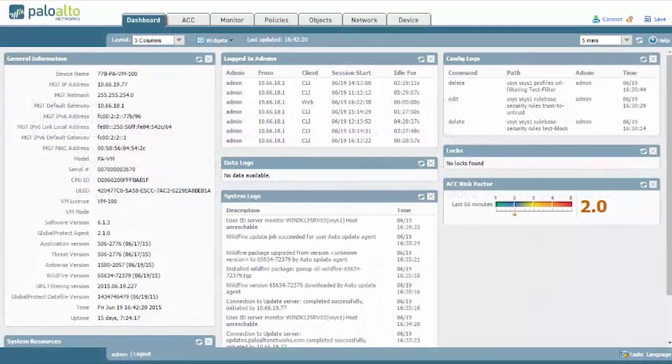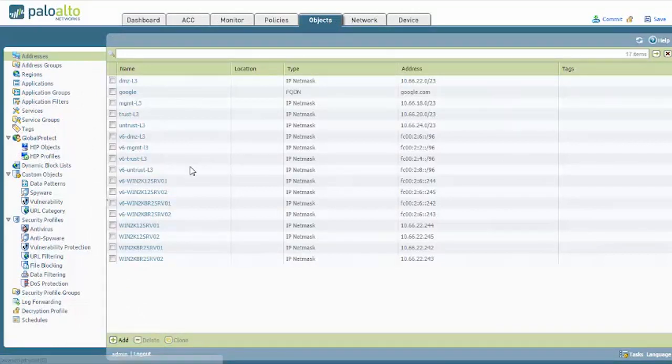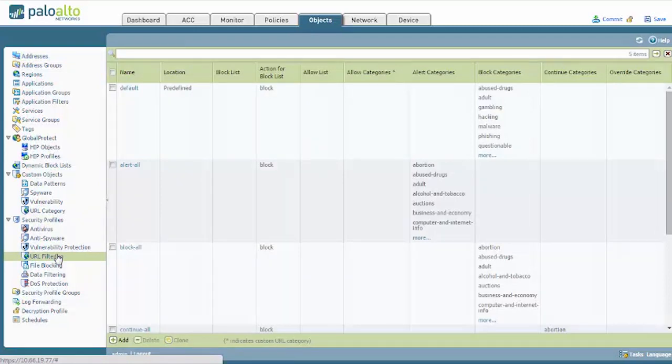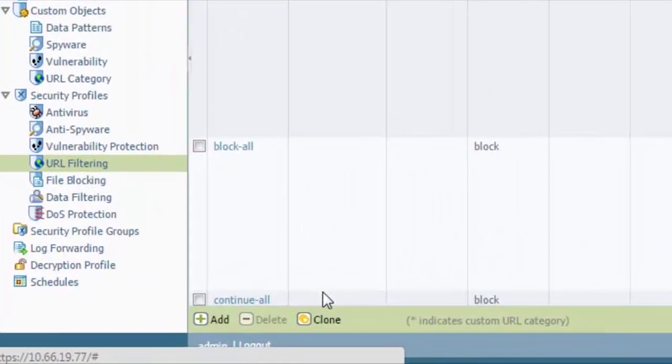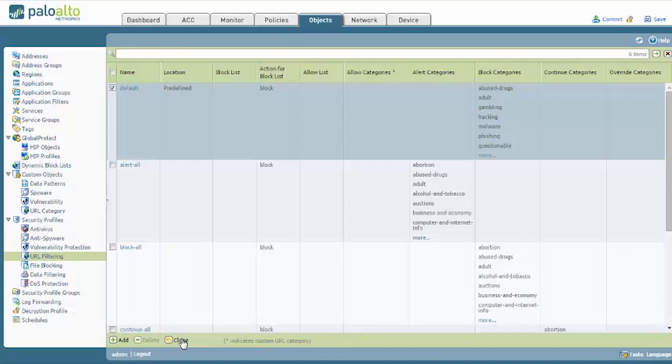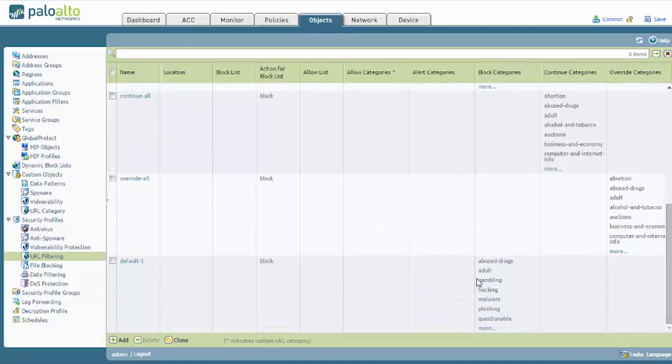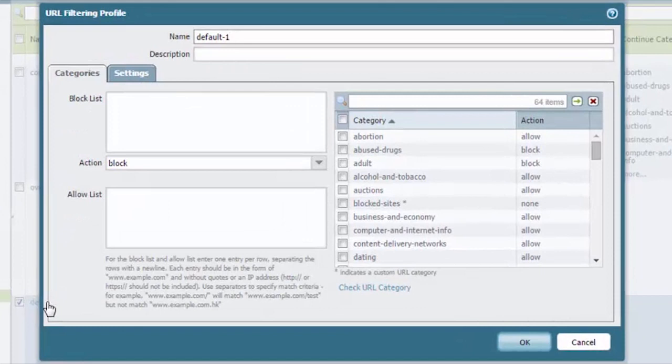Inside the GUI, please click on Objects, then Security Profiles, URL Filtering. Inside here, create a new filtering profile by selecting the default policy and clicking clone at the bottom of the window. This will create a brand new URL filtering profile that's going to be located at the bottom of the screen. You can click on the default one's name and change it. We'll be using URL monitoring for this. Inside the GUI here, you can see the categories and the options that I referred to before.